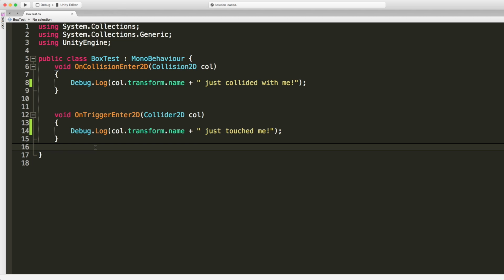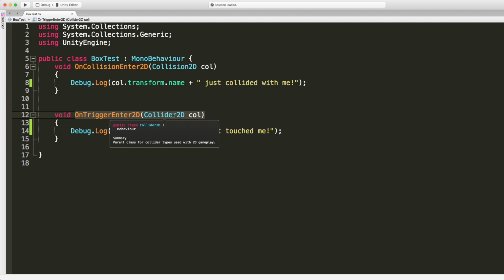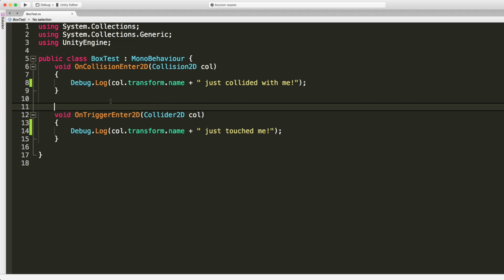Now, for those that have done any scripting for the 3D physics engine in Unity, you'll notice a lot of similarities here. Instead of having OnCollisionEnter and receiving a collision as a parameter, it's now OnCollisionEnter2D and Collision2D being passed in as a parameter. Likewise with the trigger, just added 2D at the end. And this also extends to the stay and exit methods. So all I'm going to do is go ahead and detect when something collides with me, and spit out the name of what I collided with. Then after that, we'll go ahead and test out the triggering.